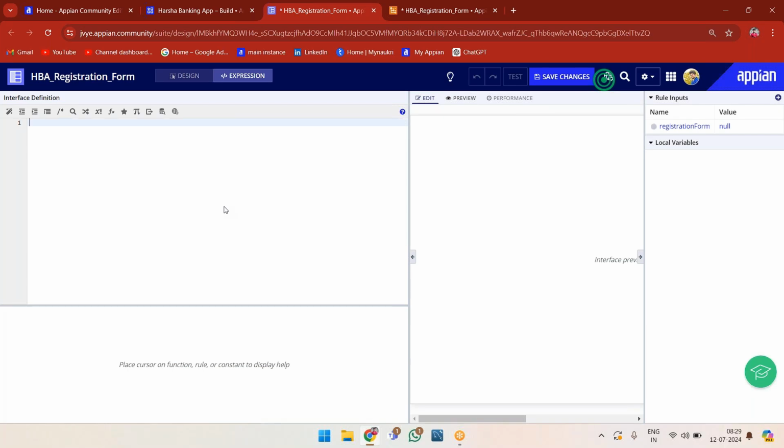Once the rule input is created, we need to create a registration form here first. You know about email writing. While writing an email, we must follow header, body, and footer. Each and every form also has the same structure. Header is nothing but the form header, the contents are the fields like name, date of birth, and address, and footer is nothing but buttons.